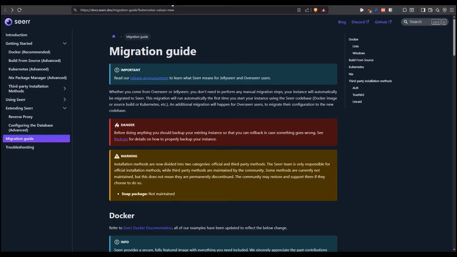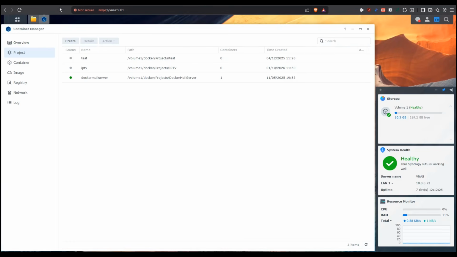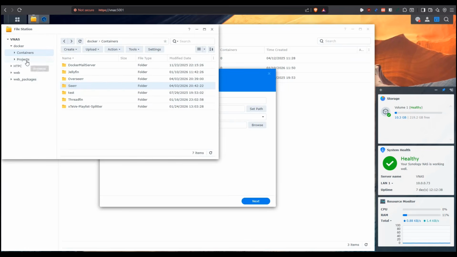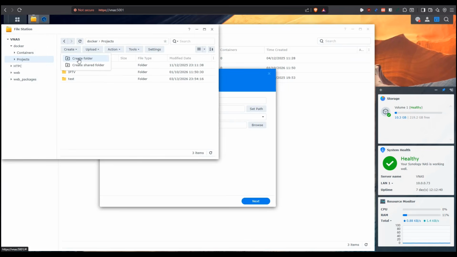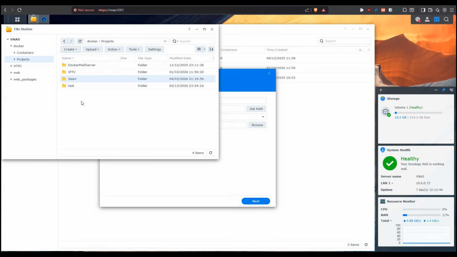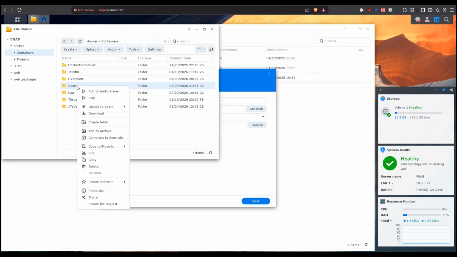So now that we know all of that, let me close all of this and we can go to the NAS. In the NAS, I'm going to create a new project, in this case for the sake of the video. So I'm going to call it Seerr, and I need to make sure that I have a path for that. So let me go into the projects. I'm going to create a new project for the Docker Compose file that is going to be called Seerr, and I'm going to go into the containers, and let me delete this one because I already was testing with it.